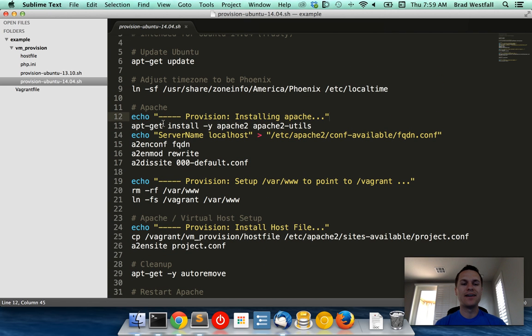It's hard to get your head wrapped around how Vagrant works, so we're going to go real slow with this. The first thing it does in this provisioning file is pretty simple. We're going to be doing an apt-get install for Apache 2 and Apache 2 utils. That's pretty normal for setting up an Apache environment.